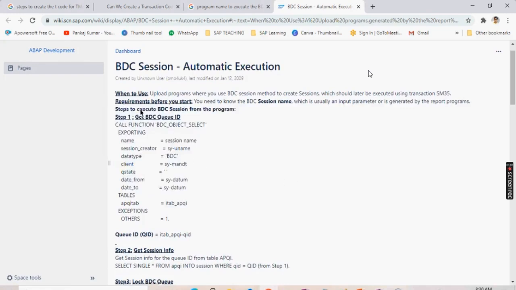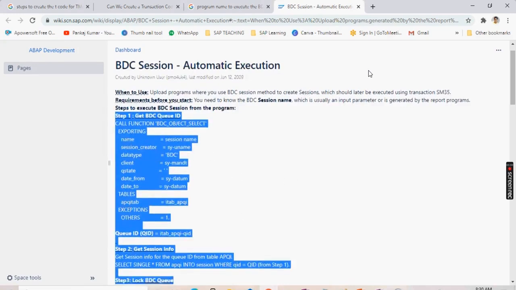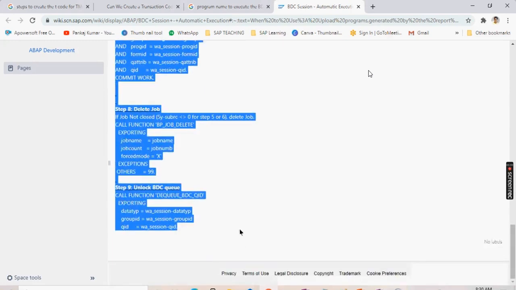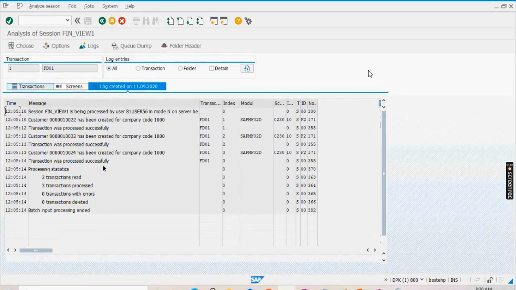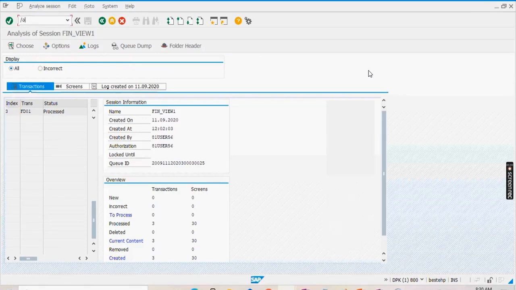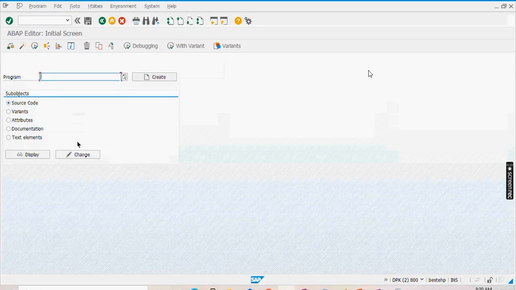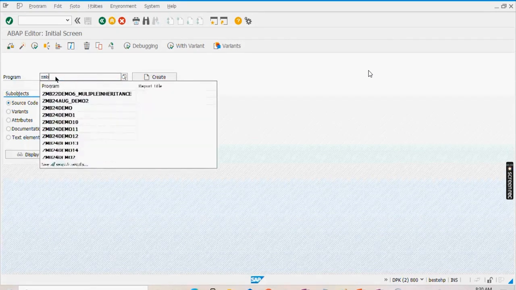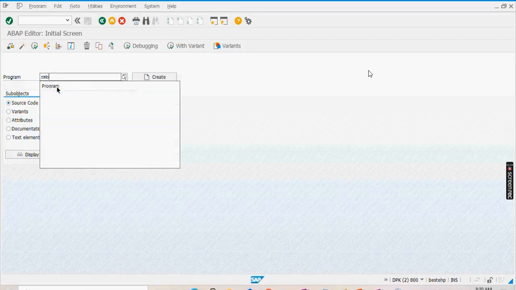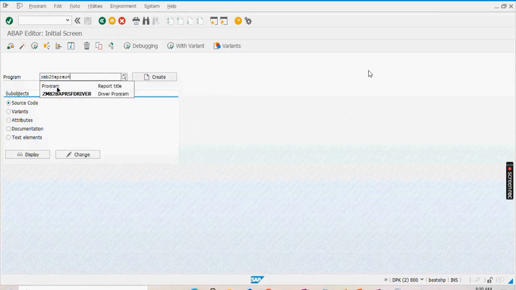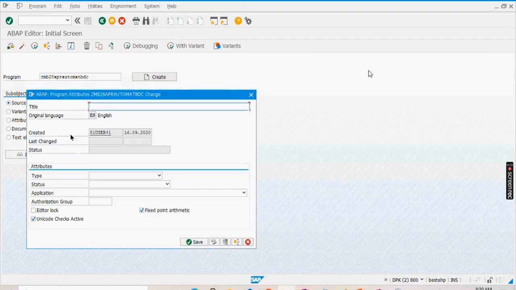I'm just going to copy all these things and come over here. We don't have our own job, so I don't know if we will be able to run it or not. Let's try to do this. ZMB 24, 28th APR automate BDC. Click on this create button and just check it.